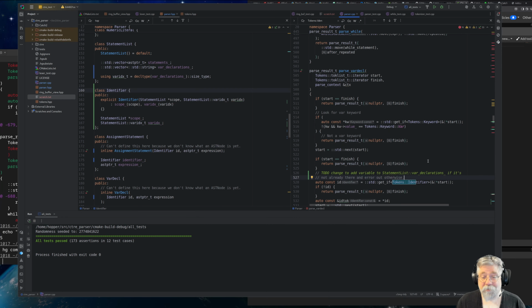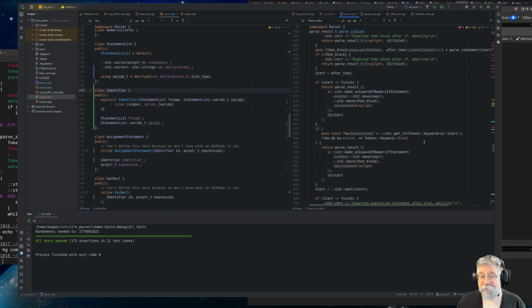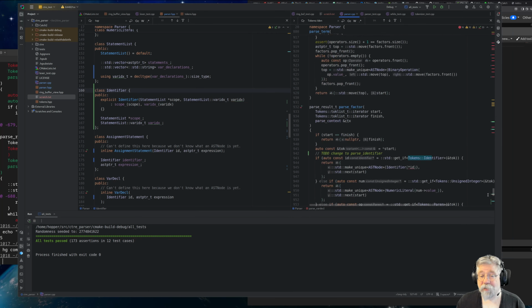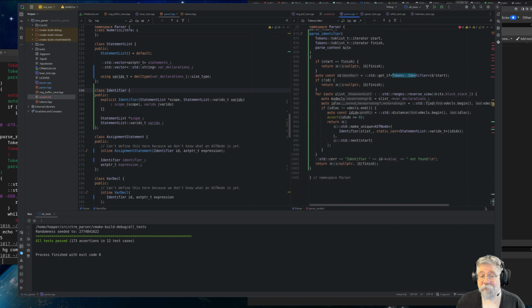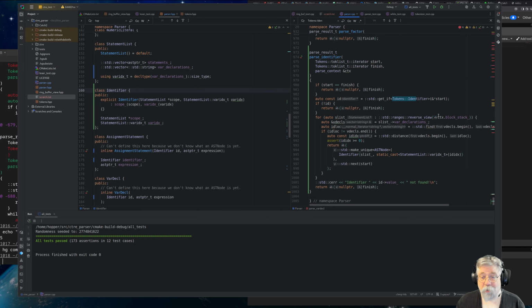Except var decl is special here. I changed most things. I added a parse identifier, and the parse identifier first of all assures that the token it's currently looking at is an identifier. Otherwise, of course, it can't parse it as an identifier.